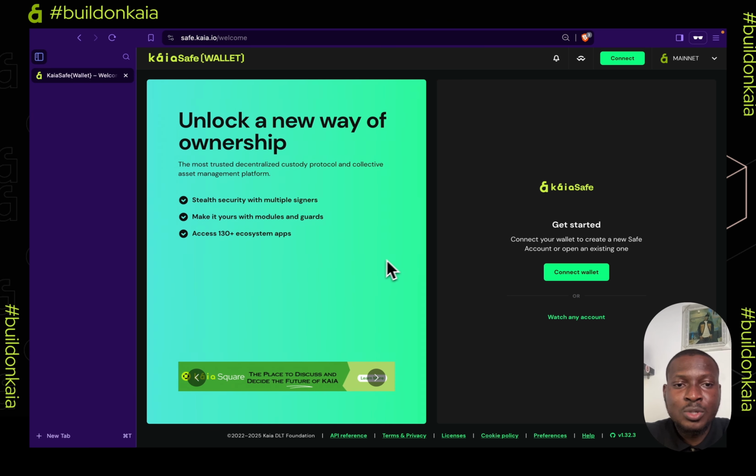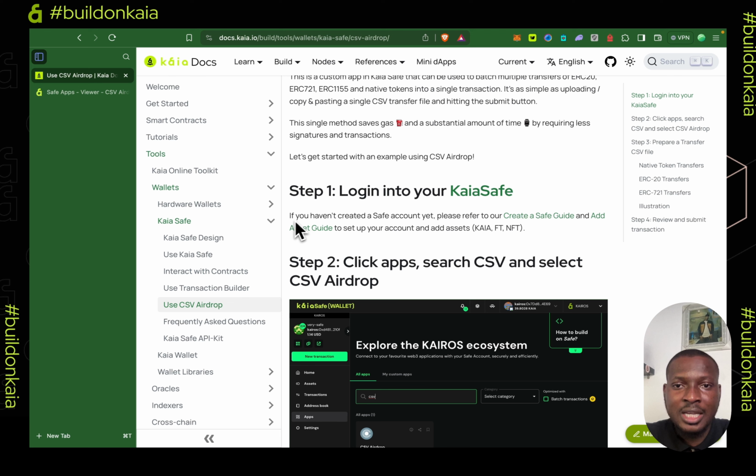The first thing you want to do is to log into your Safe account by heading over to safe.kaia.io, as we have here. Once that is done, an important note is that if you haven't created a Safe account yet, please refer to our Create a Safe guide and also the Add Asset guide to set up your account and add assets such as Kaia, fungible tokens and also non-fungible tokens.